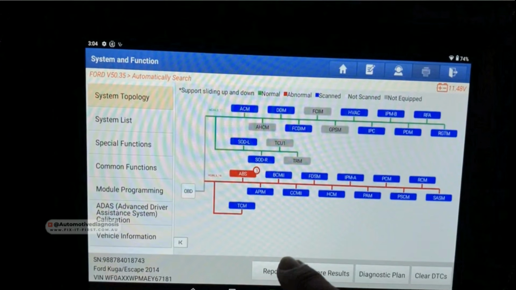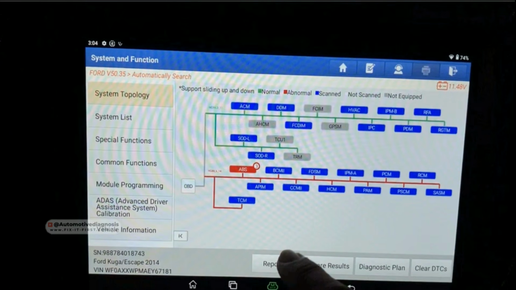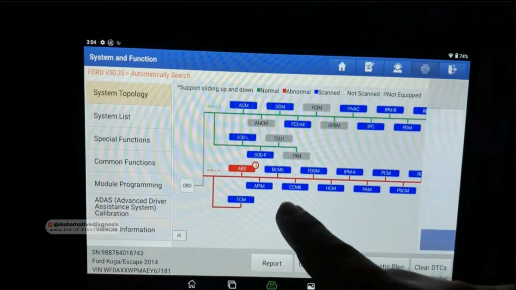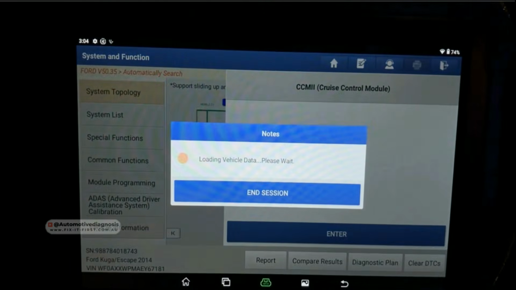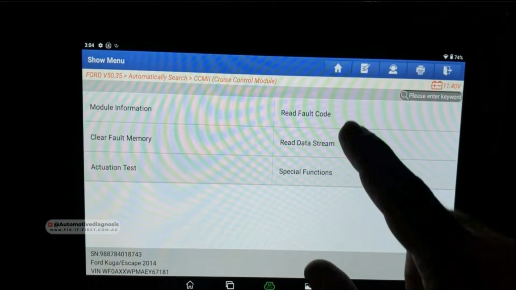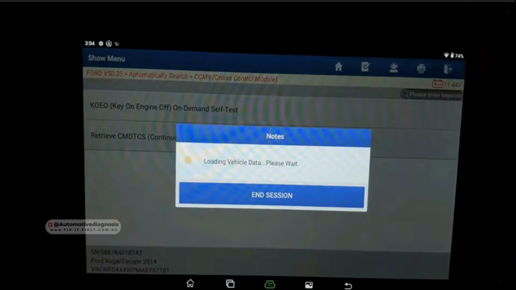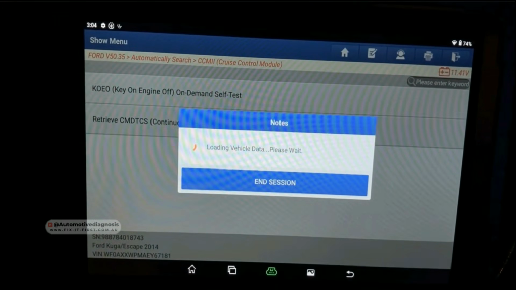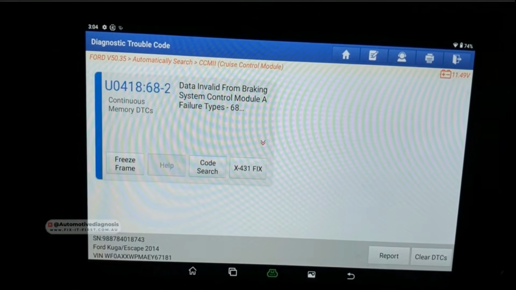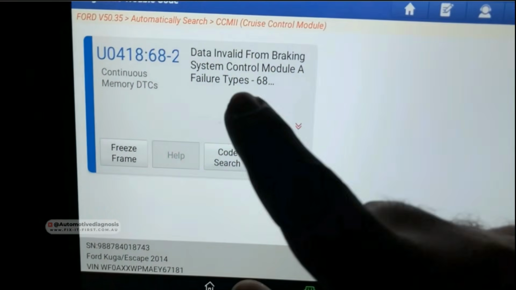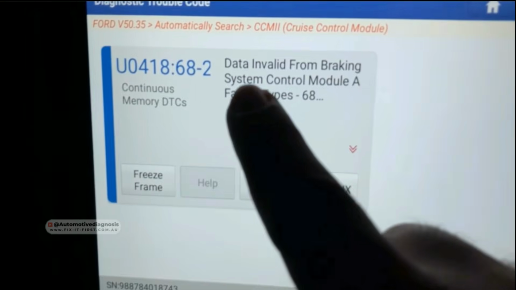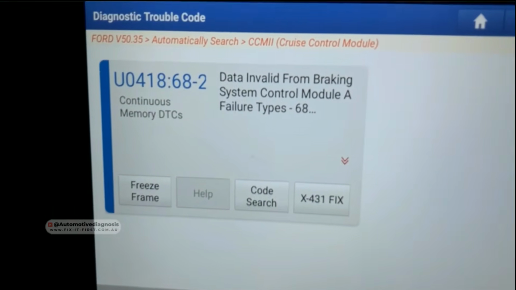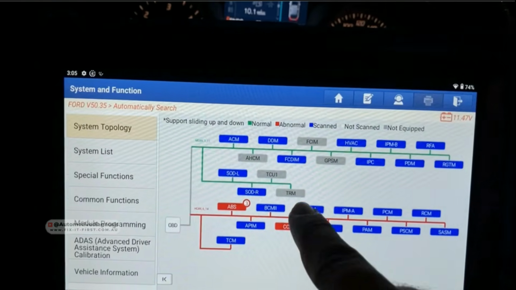Look at one example that I actually had. This car was a Ford Kuga. We had a couple of fault codes in ABS and a couple of other control units. For example, we had fault code in cruise control modules. And when we read the fault code, look at the fault code. It's U0418, data invalid from braking system. So it's referring to a data invalid which was delivered from the ABS.